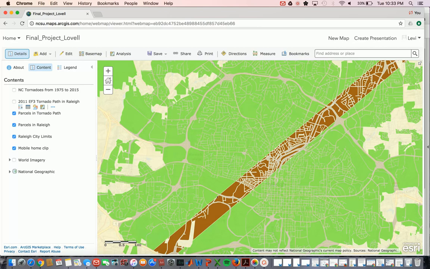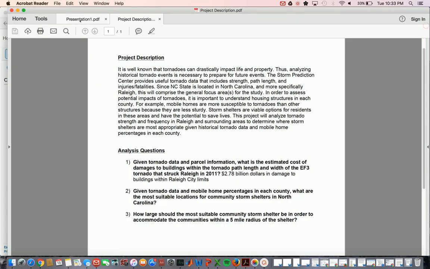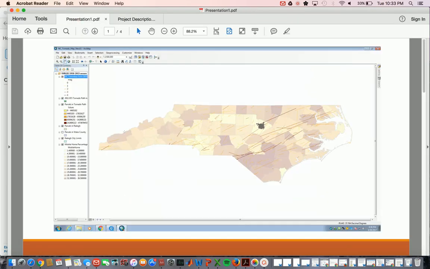These shapefiles were created in ArcMap and imported into the ArcGIS Online web map. The parcels in the tornado path layer were derived from the parcels in Raleigh, as well as the buffered tornado path. Now we will look at the ArcMap version. As you can see, the layout is very similar to the web map.